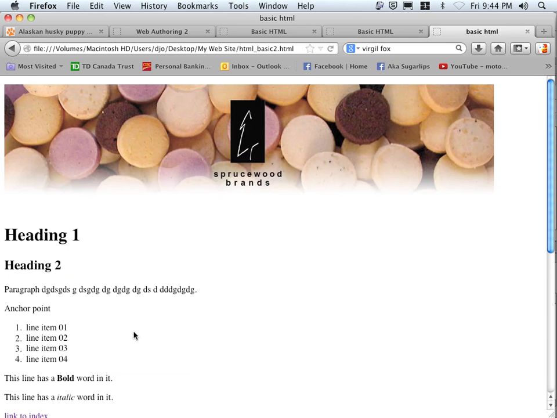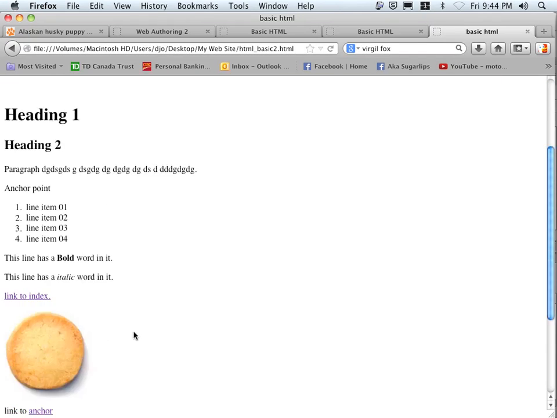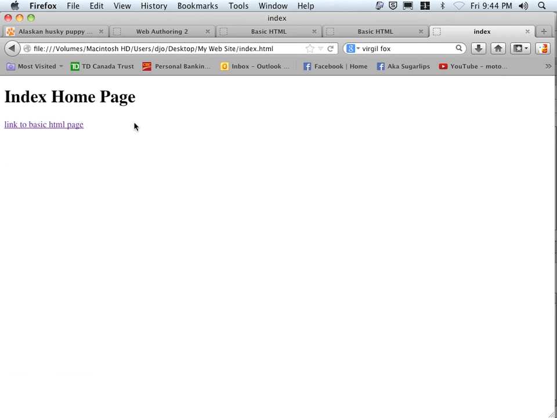Again, I want you to create one of these using the Dreamweaver interface and the Dreamweaver software, and have it link to a second page, which is actually your index home page. And this is your assignment.